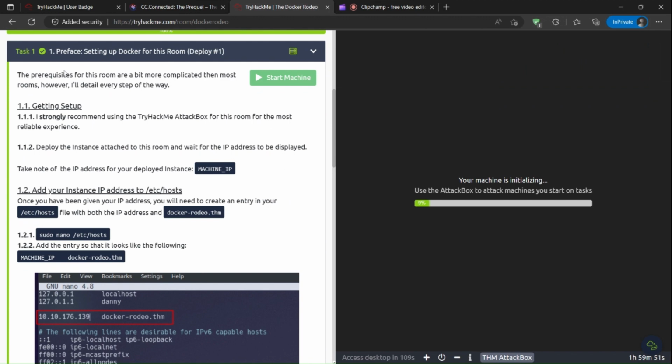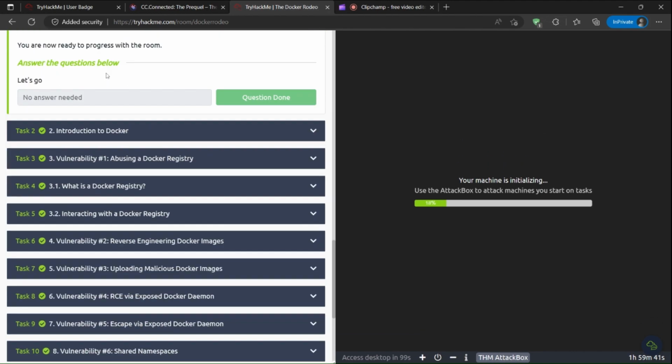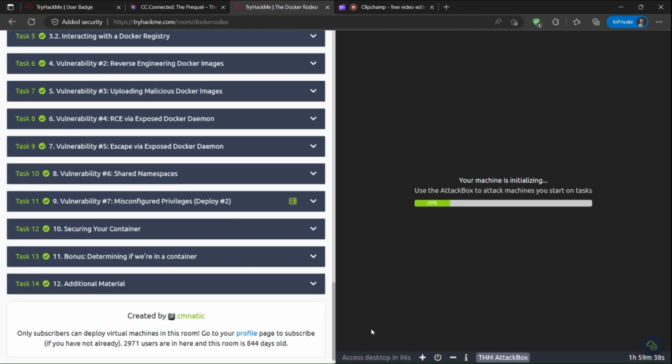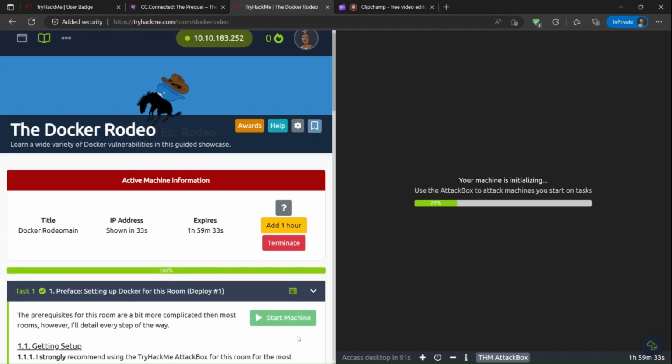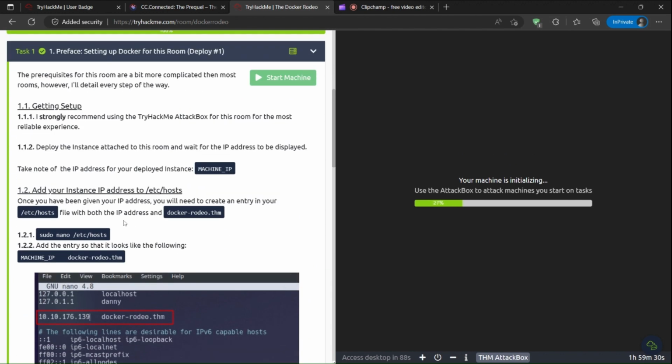Task 1. Preface, setting up Docker for this room. Deploy 1. The prerequisites for this room are a bit more complicated than most rooms, however, I'll detail every step of the way, said CMnetic when he created this room 844 days ago. Okay, let's continue. I'll do some of the reading and some of the detailing. Getting set up. I strongly recommend using the TryHackMe AttackBox for this room for the most reliable experience.